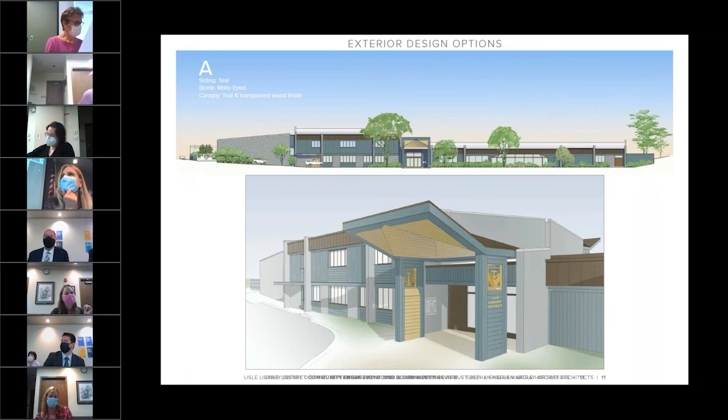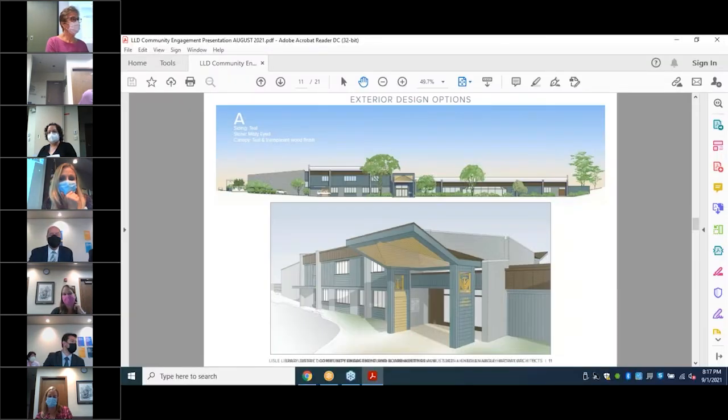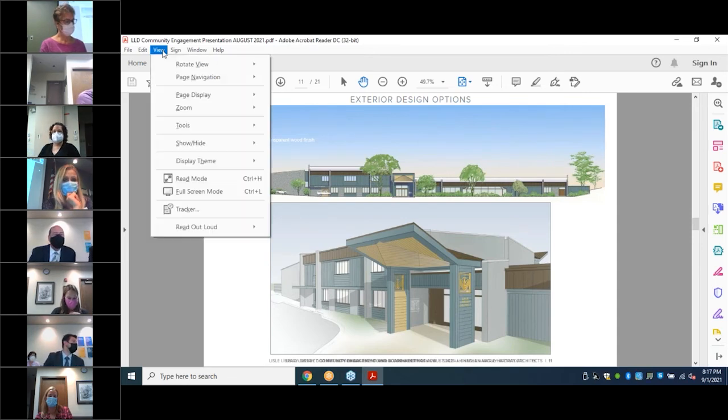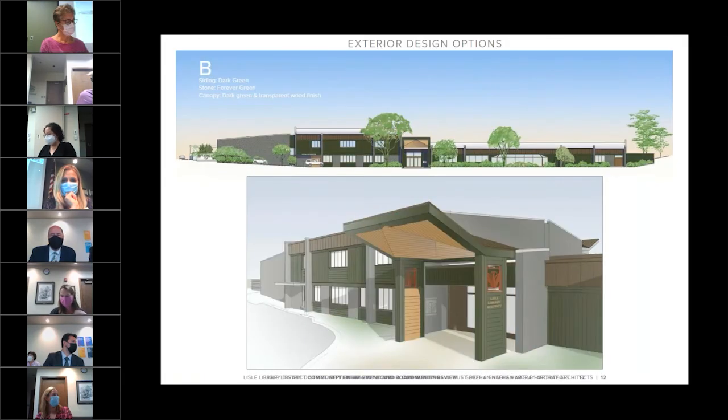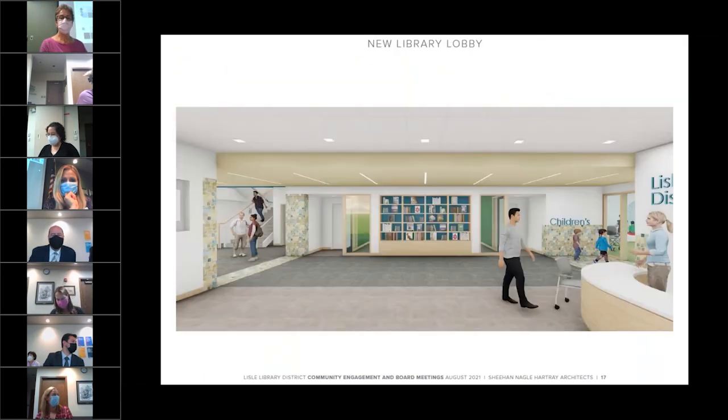Could we talk about the interior just for a minute? Do you mind pulling up this picture here? Sure. The question I had is, is that the right picture?